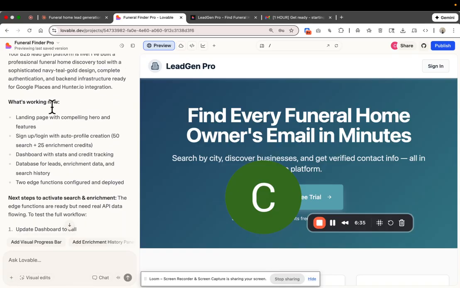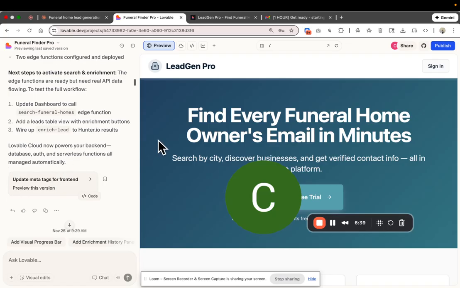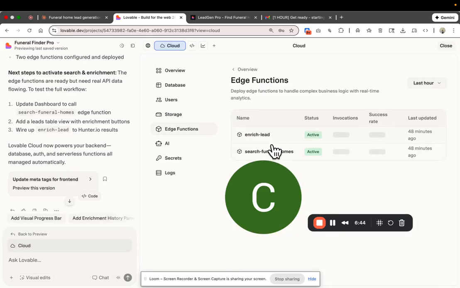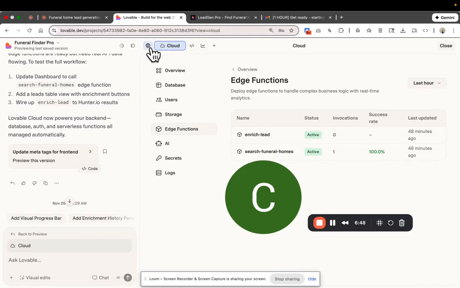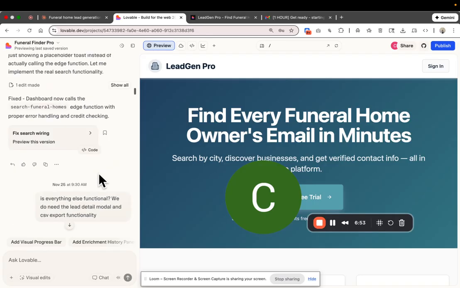So it told me what was working, and then what I did was I had to go back and make sure that these edge functions are working. I had to make sure that they were working. But to have the site with everything just ready for me to say, okay, let's turn it on.